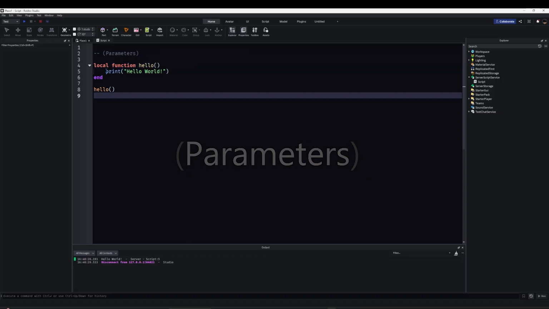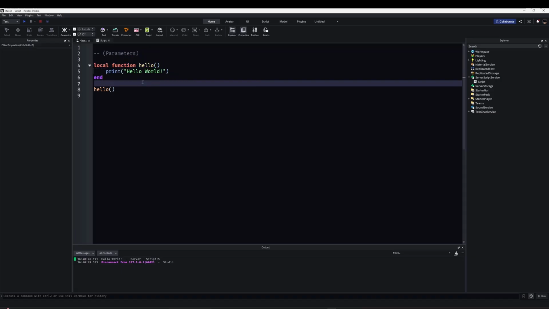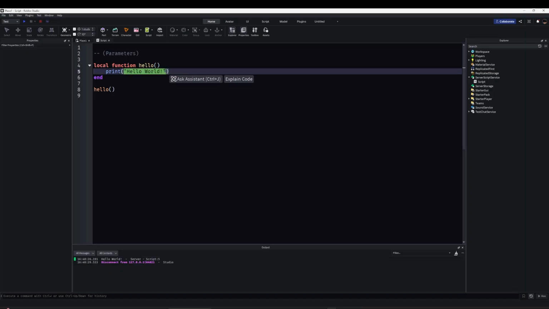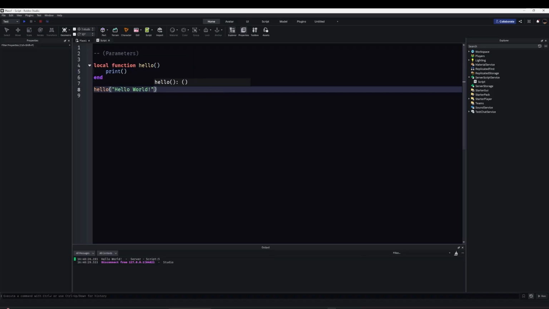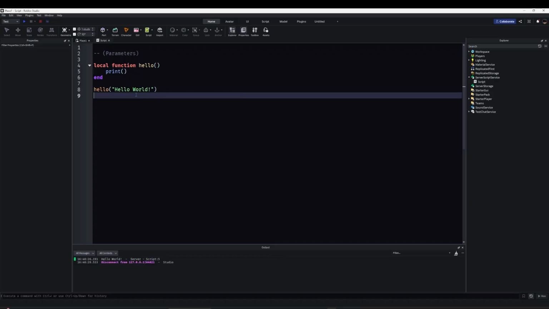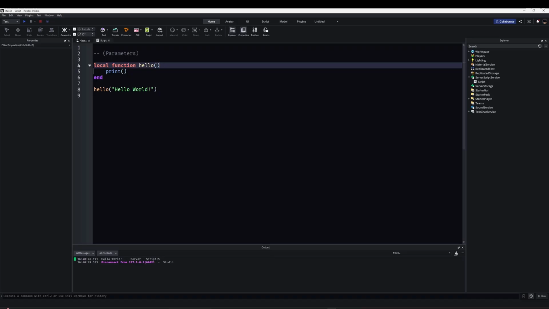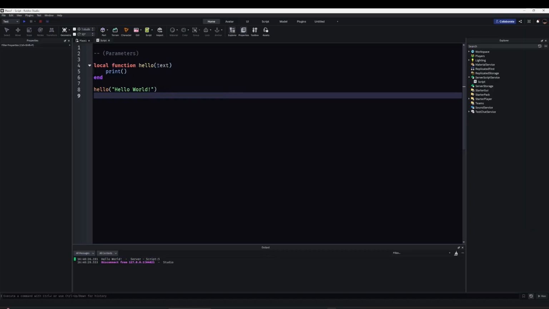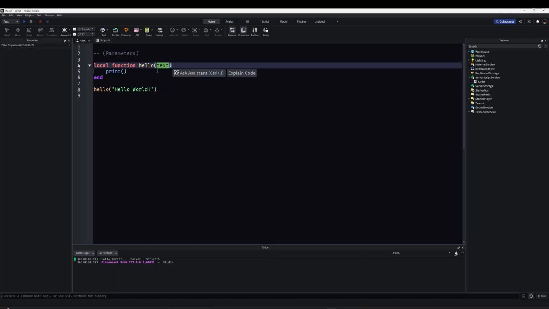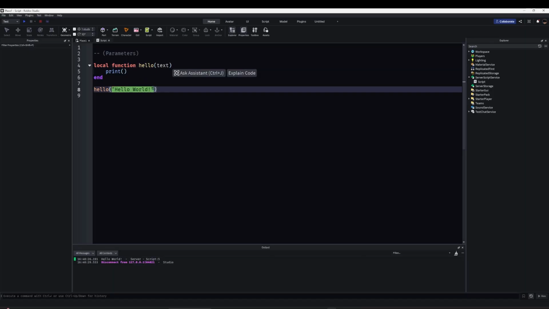So let's say instead of printing hello world like this, let's just go ahead and copy hello world and then pass it in over here. So when we call our function, we could pass in as the first parameter hello world, and now over here in our function we can make this be text. So our first parameter is going to be text, and text is going to equal hello world.